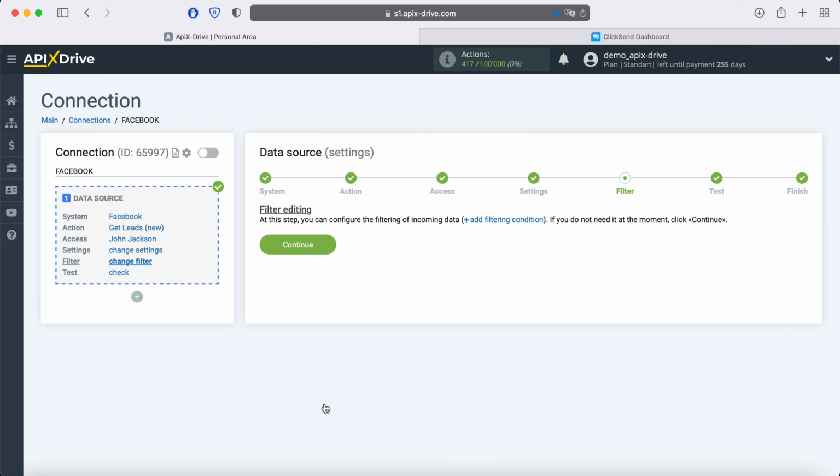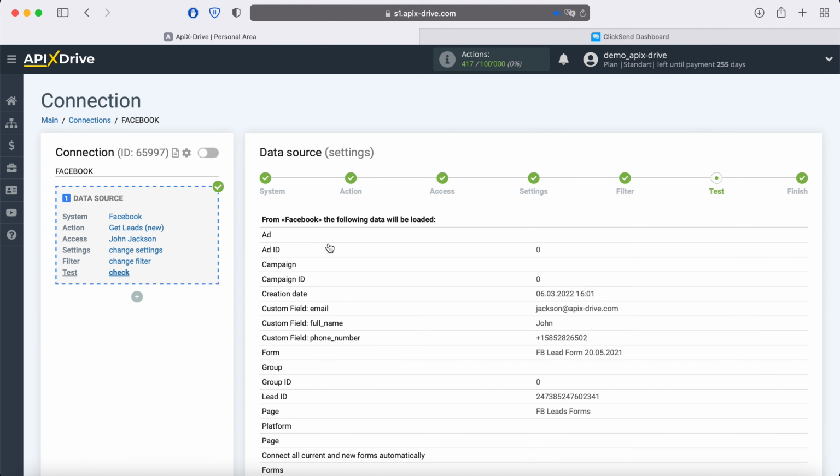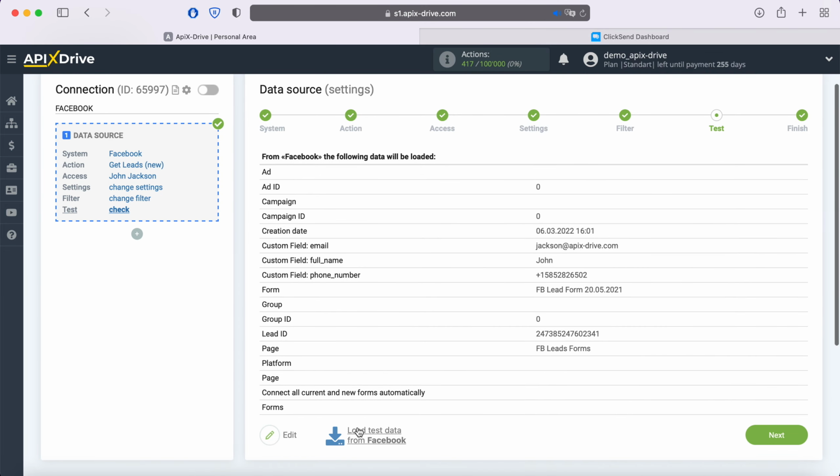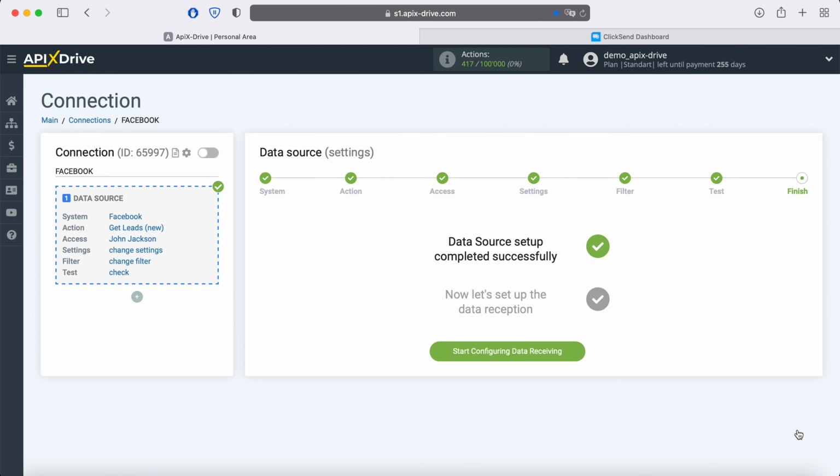At this stage, you can set up a data filter. In this case there is no need for this, so just click Continue. At this stage, you see an example of one of your leads. If there is no data at this stage or ApiX-Drive test data is displayed, you need to wait for a real lead or generate a test lead through the Facebook advertising account. After you do this, click Load Test Data from Facebook, and when the lead appears at this stage, click Next. On this, the Facebook data source setup has been successfully completed.